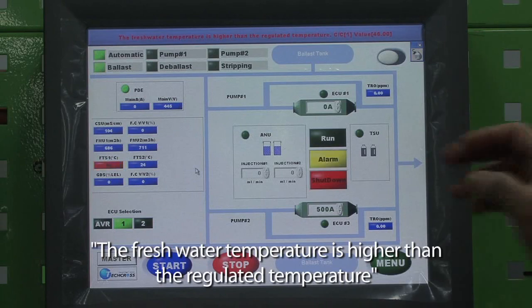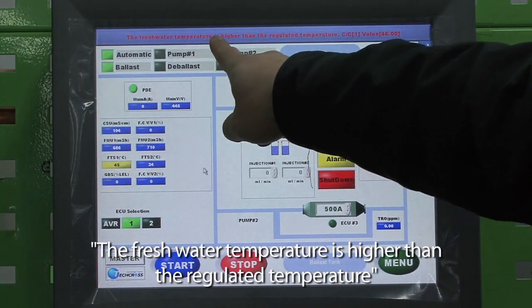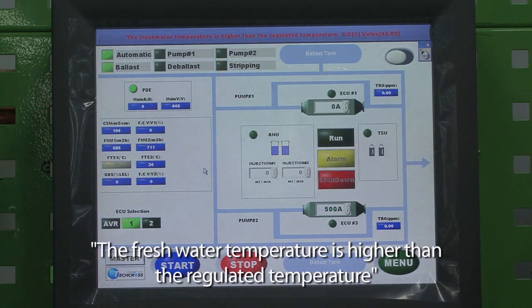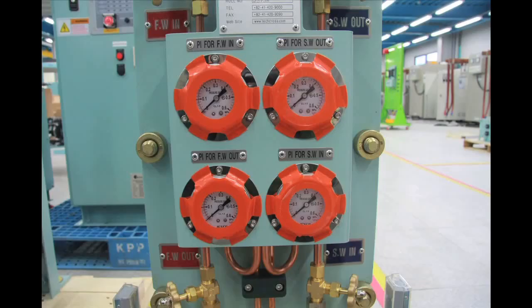7. HEU. Problem. ECS shuts down immediately after alarm message. The fresh water temperature is higher than the regulated temperature appears. Reason. When the temperature of cooling water is over 40. Solution. Check if seawater is supplied properly.